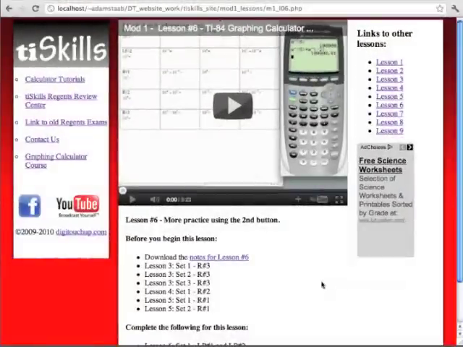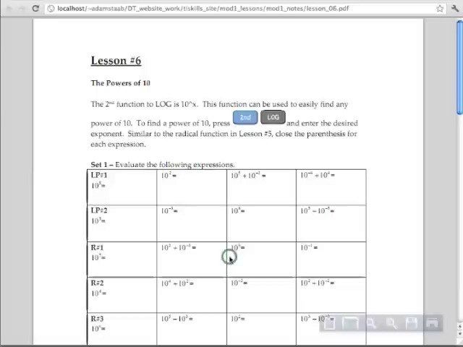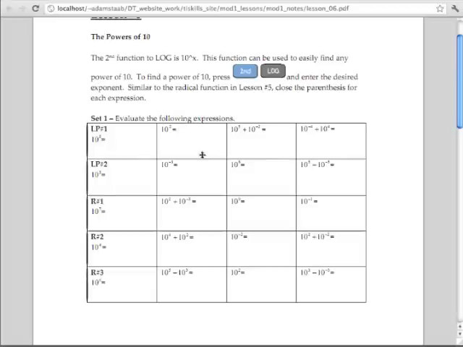Before I can go into any more detail on these pages, I need to show you an example of the notes and how they're set up. So if I click on the notes for lesson number 6, it should pop up in a new tab or a new window on your computer, and you'll see the titles up there for lesson 6, and then each one of these lessons will have a short little write-up about the function being used, and then a little practice set following it for you to practice using that function.